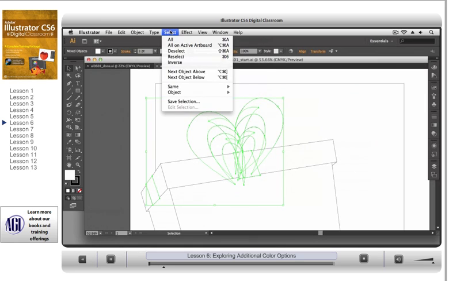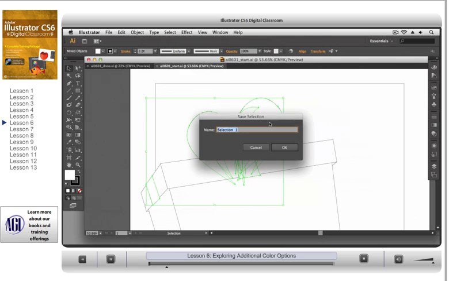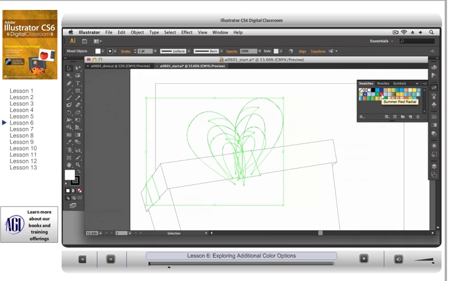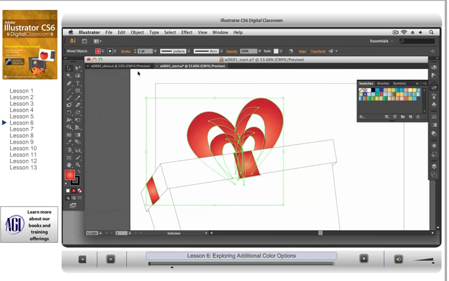Anytime that I make a complex selection, I typically want to save that selection so I don't have to go through that process again. So I use the select menu, choose save selection, and call it ribbon. So now I can go to my swatches panel. I'm just going to apply a summer red radial fill. So I make sure that my fill tile is brought to the front, and I can click on that. I could also have just used the control panel to do that.